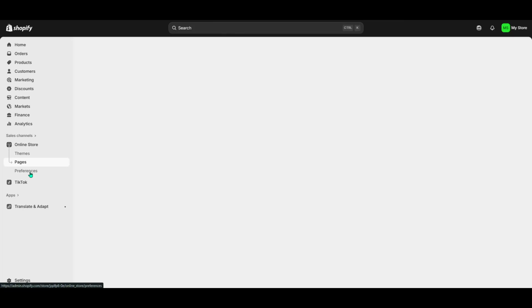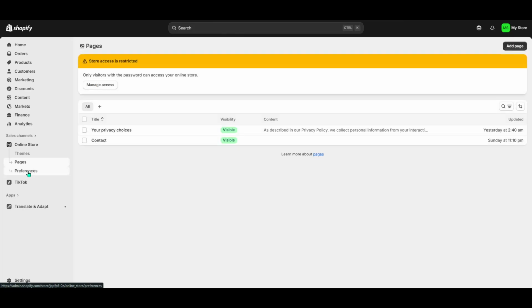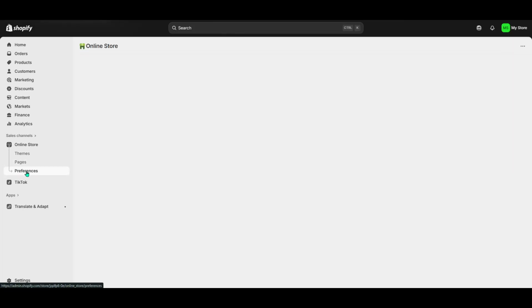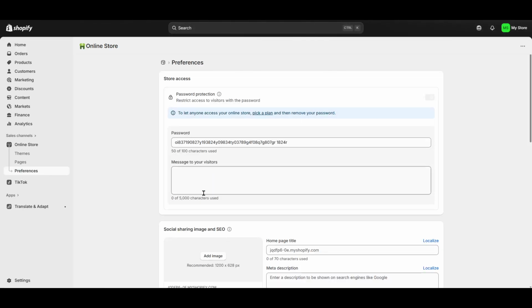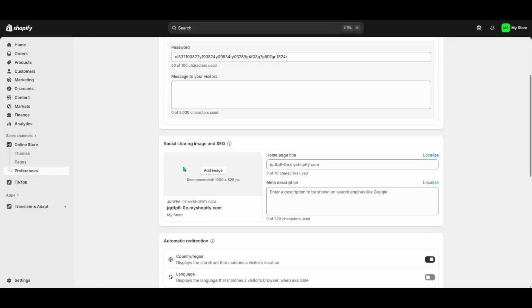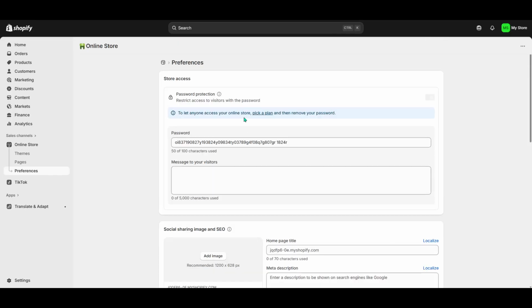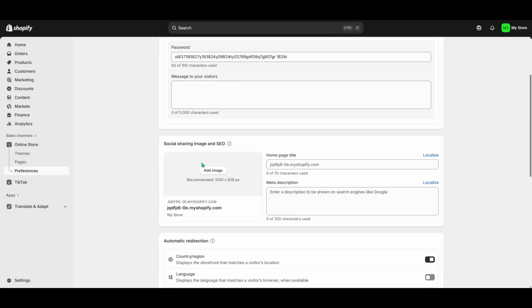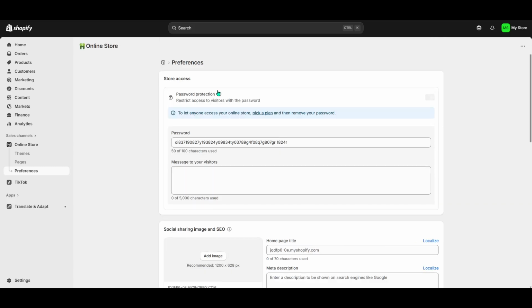Once you're in the Online Store section, you'll notice an option called Preferences. Click on Preferences, and this is where you can tweak some fundamental settings of your store. It's a bit like your admin control center for basic but crucial elements of your online shop. Scroll down until you spot the section that says Password Protection. This is the key to protecting your store from the public eye.